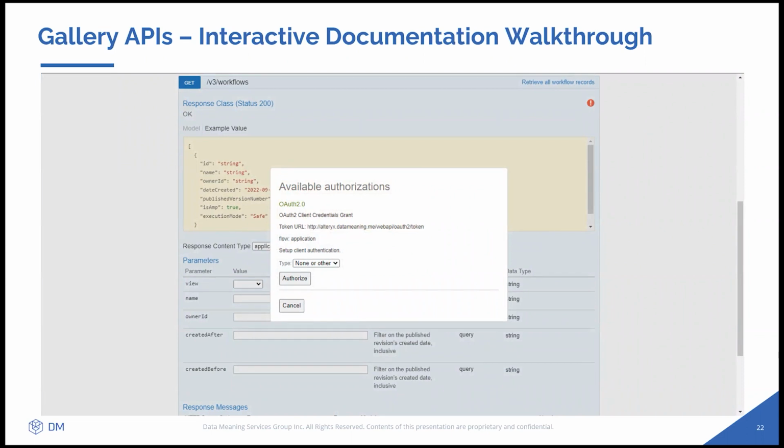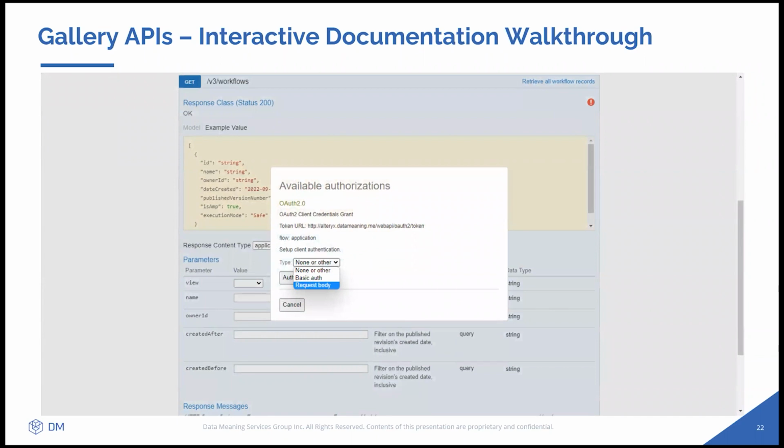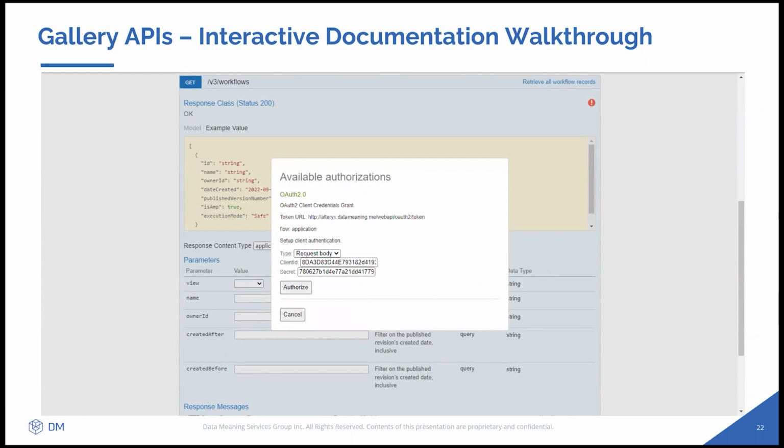You're gonna see OAuth 2.0, right? You're gonna change the type there on that menu to request body. Okay, so open this page here, change the type to request body. Then you're going to insert the client ID and client secret that you have copied from your profile.